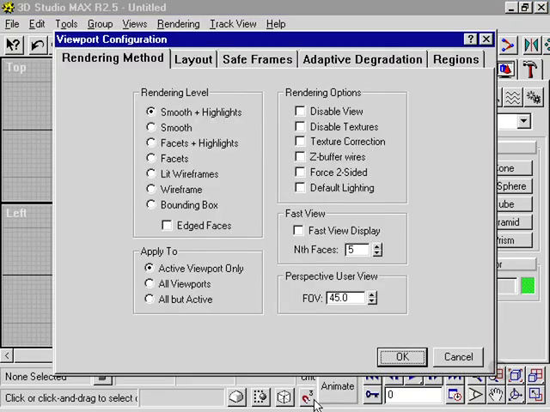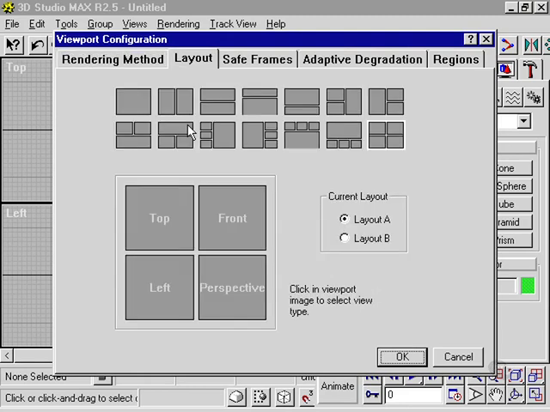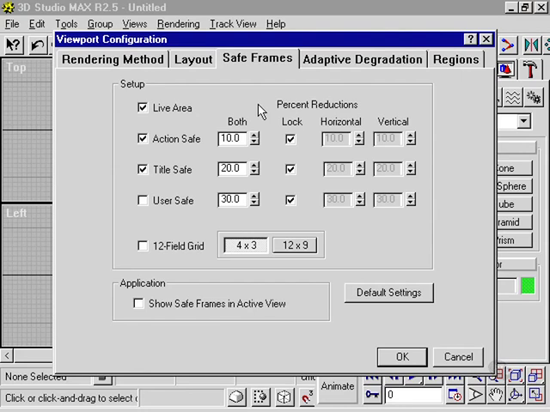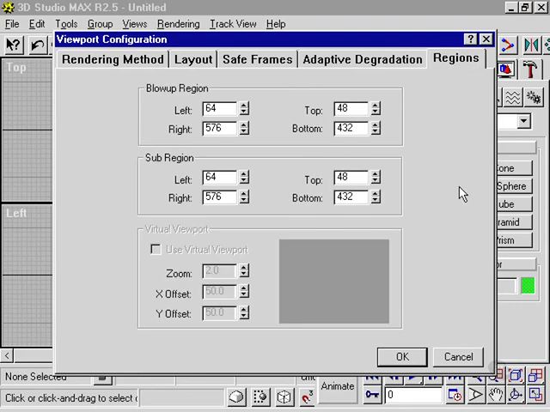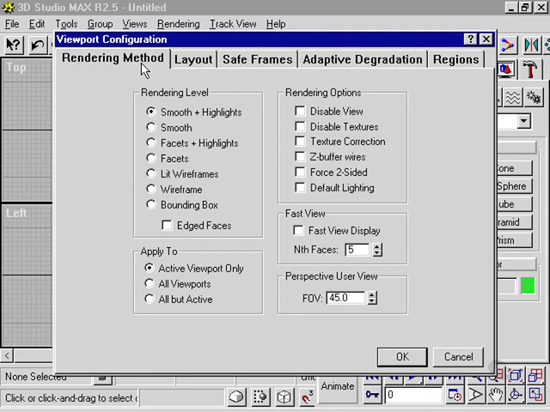When I click on this, I get the viewport configuration dialog. I can set the rendering method for this particular view. I can select the layout for all of my views. I can select the safe frame settings, the adaptive degradation settings, and the region settings. We'll discuss these in a later chapter. For right now, make sure that your perspective view is set for smooth and highlights, and click OK.